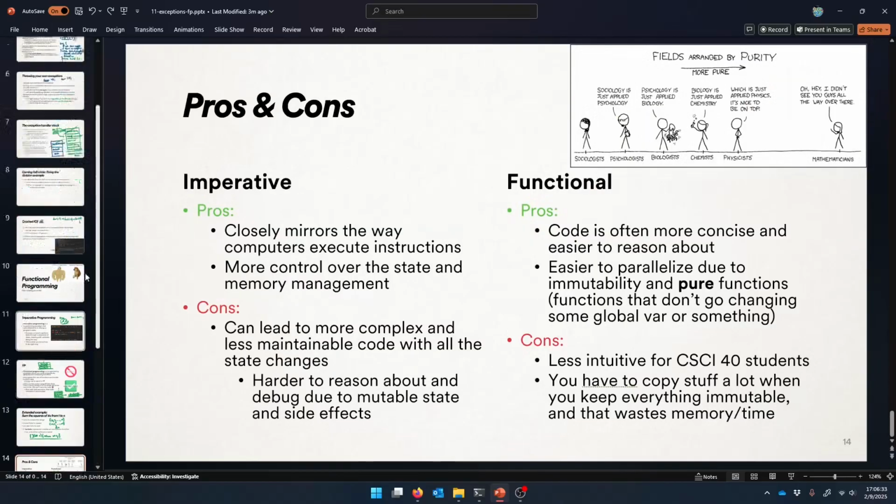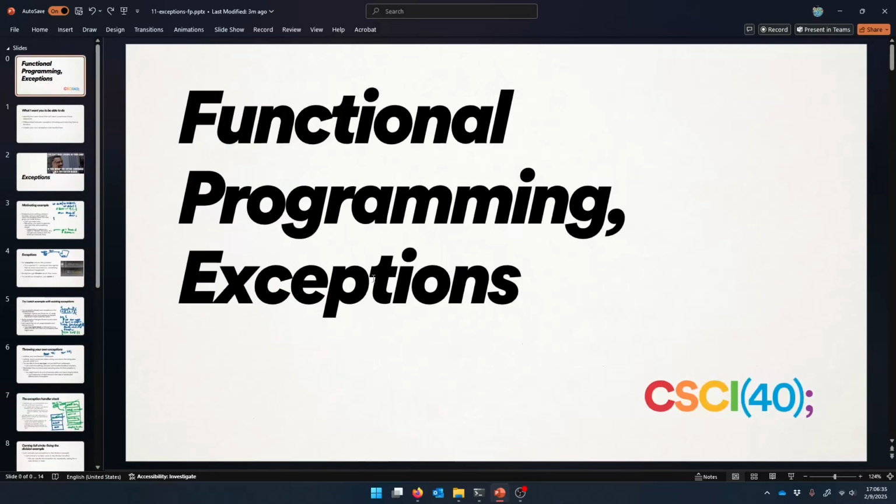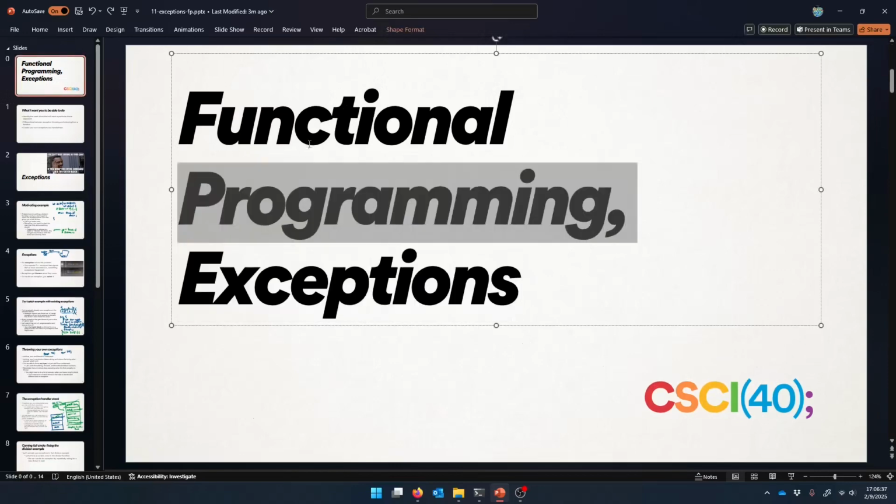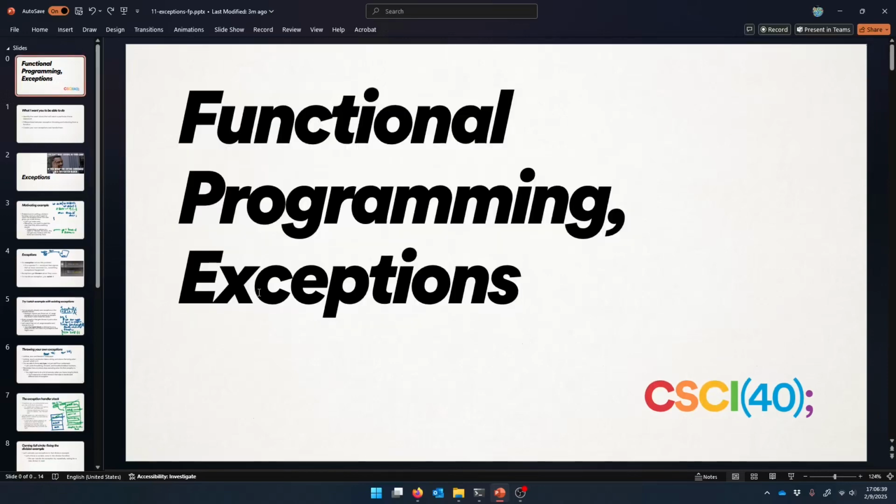So yeah, I think that's where I want to leave us today. Two completely different topics. Exceptions I'm for sure testing you on, but functional programming I am not. That was just for your benefit.